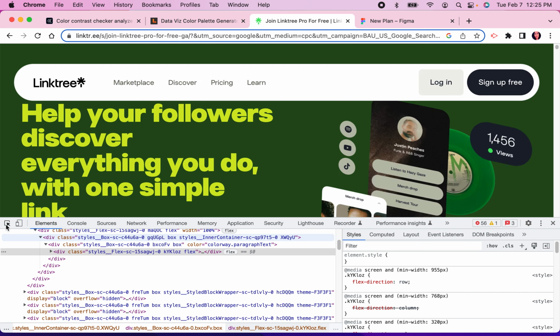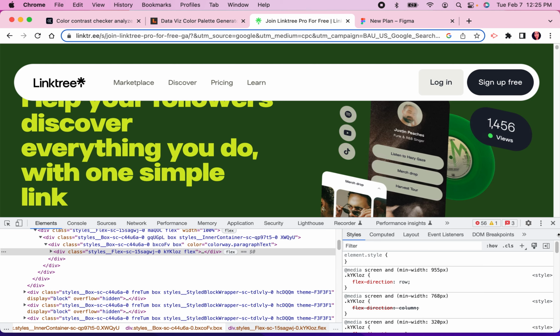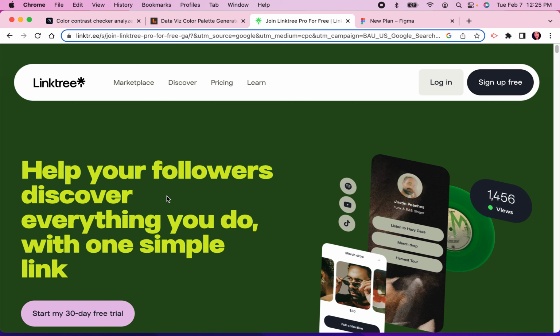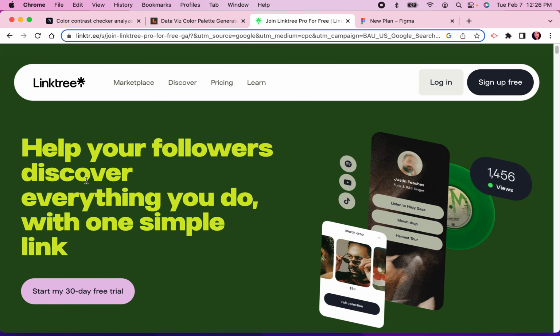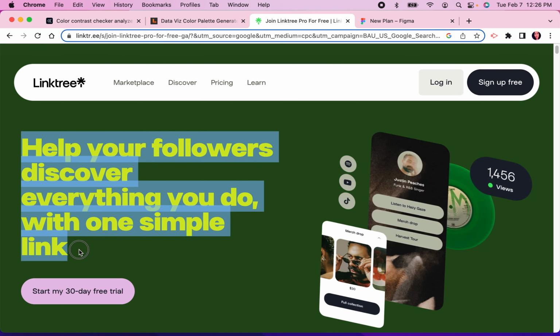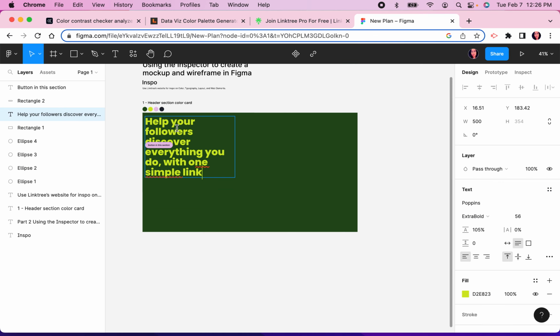Help your followers. Let's deactivate this for a second. Help your followers discover everything you do with one single link. Okay, discover. Y'all notice how that's on a different line? Help your followers discover everything, okay? So instead of me typing something else, I'm just gonna click on that, select it, and paste it in here, okay?